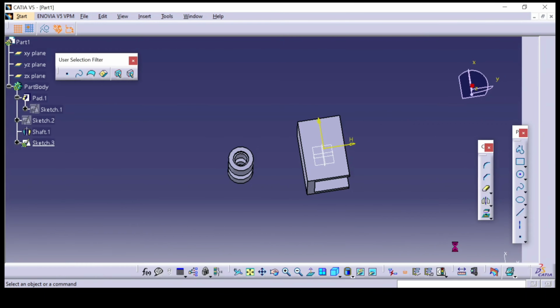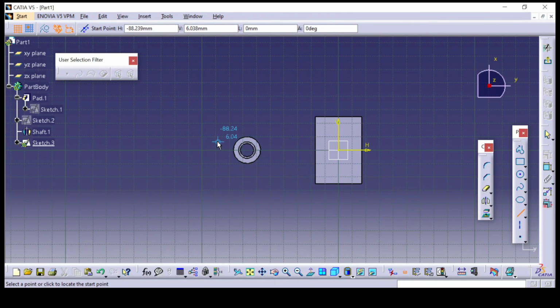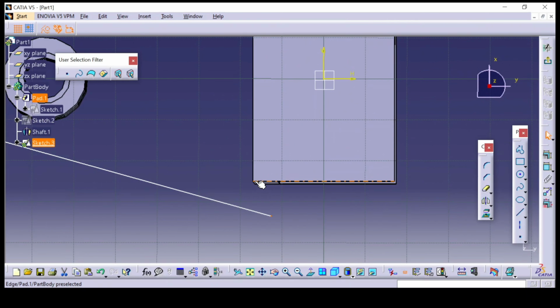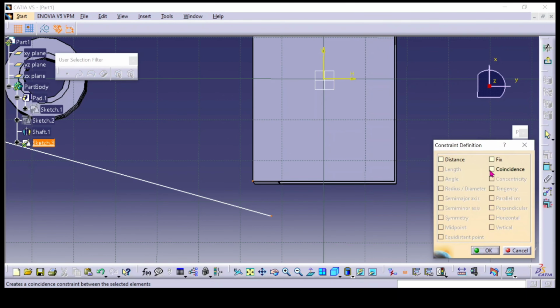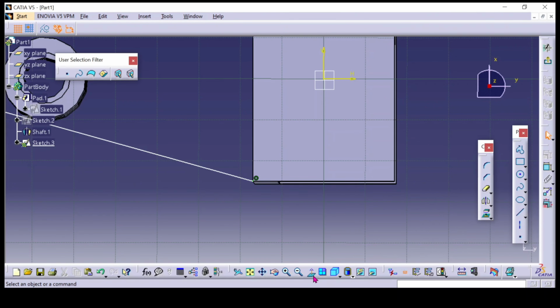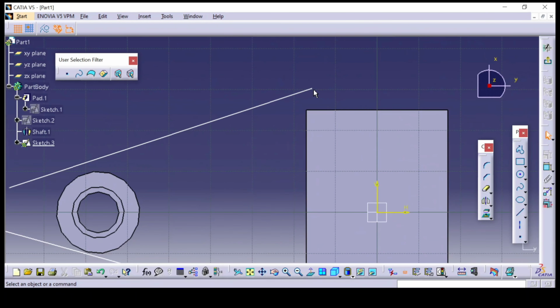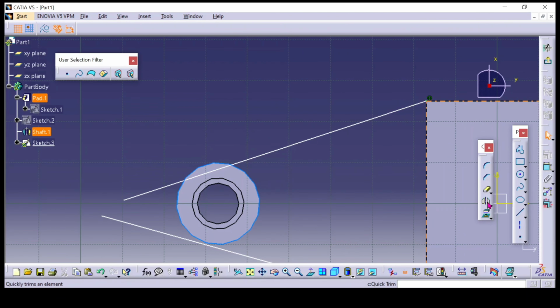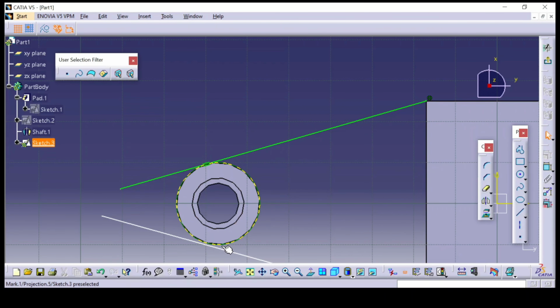So now we will draw two lines like this, and select this point as well as this vertex. Make these two coincident. Again this also. Now project this circular face so that we can give tangency and we can trim this one. Make this tangent, and this one also.